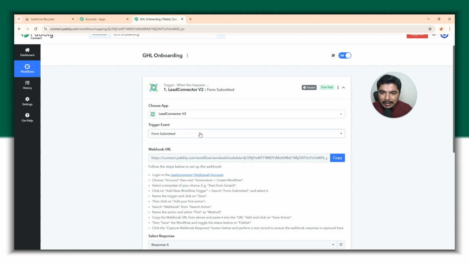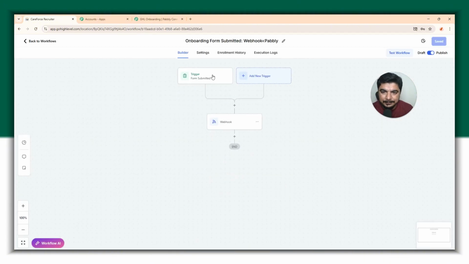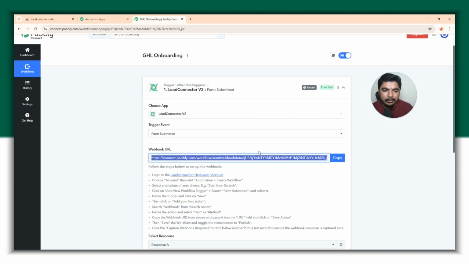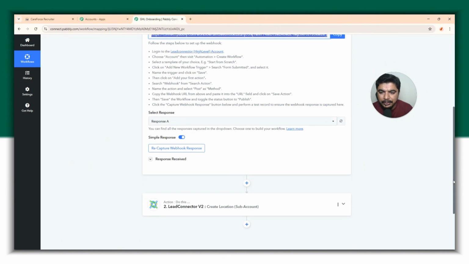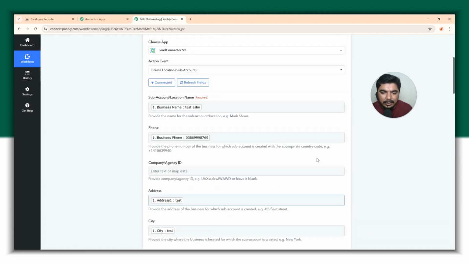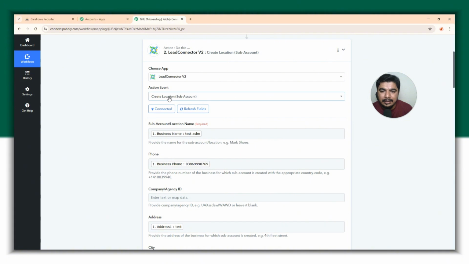And then you have this webhook. Just copy this webhook, then go to GoHighLevel, go to automations and create an automation here, in which you select the trigger form submitted, and then you utilize the webhook and simply paste this Pabbly URL. We copy it here into the webhook, and after that just respond as a survey, and then we fetch all the leads that we need for creating sub accounts. And here we can create sub accounts, with the same Lead Connector connection.